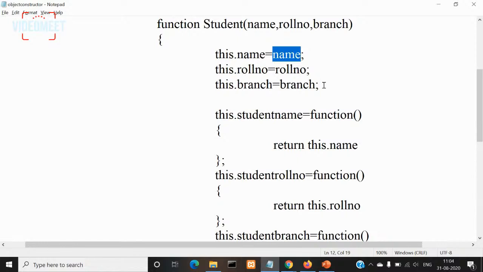this dot branch is equal to branch. Then after that, to create a function, how did we create a function in the previous program we have seen, right? So we have given the function name after the object name, is equal to function, right? So here also the object is not yet created, so that is the reason I'm using this keyword even to refer to the method or function name. So this is a function name. So I have to mention it as this dot studentName is equal to function, and mention the parenthesis. Then here what I am doing is return this dot name.